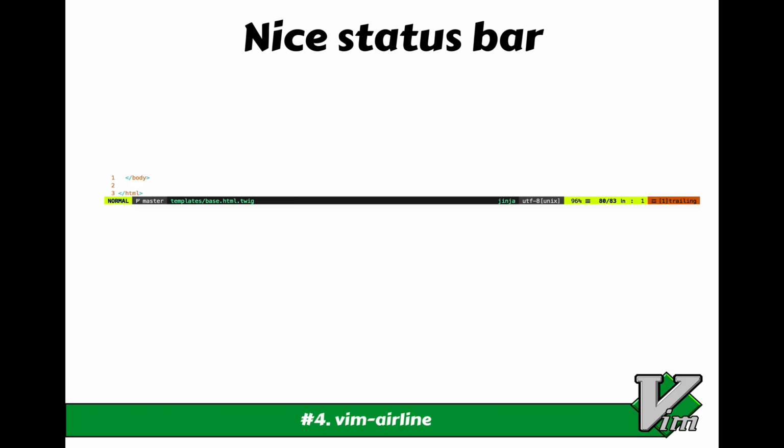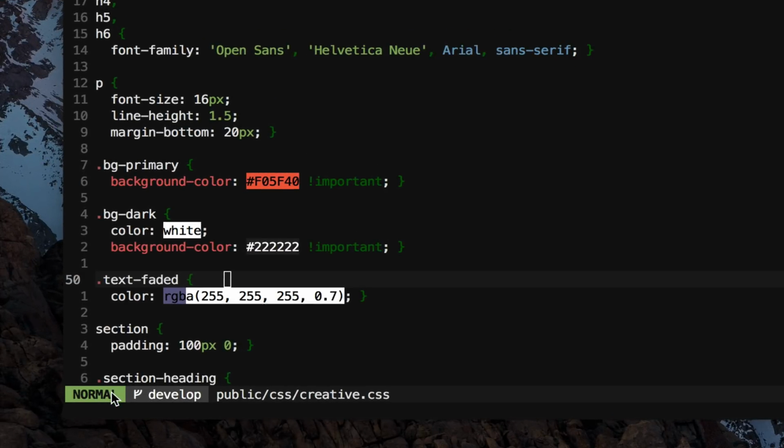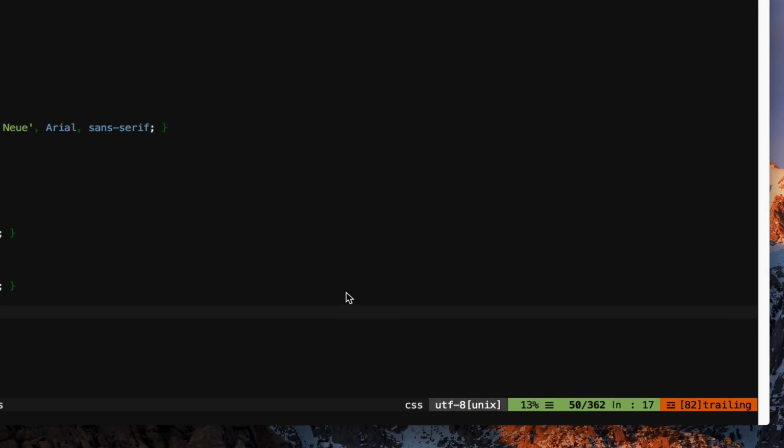Number 4, Vim Airline. This plugin simply gives you a nice status bar at the bottom of Vim with some useful information. For example, you can see here the mode you are currently in Vim. If you go to insert mode, if you're in normal mode, it also shows you the current Git branch, the name of the file, and some other information here at the right.